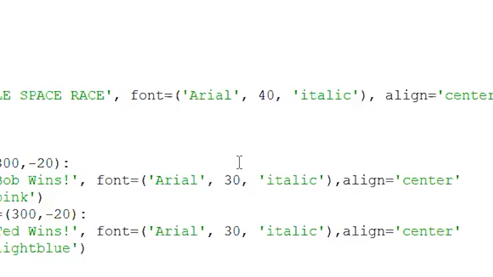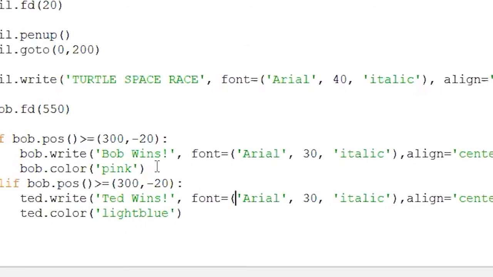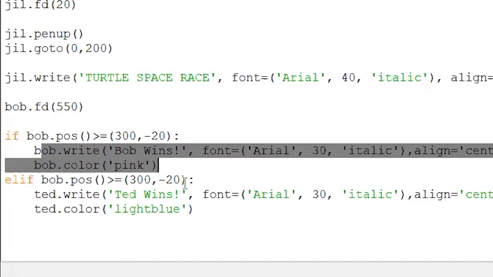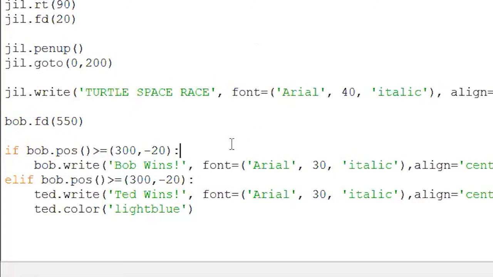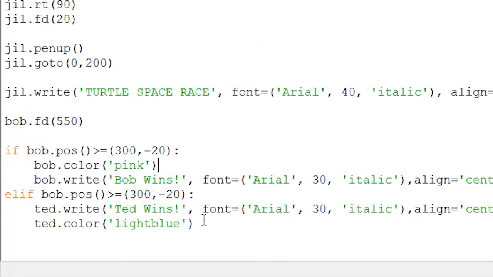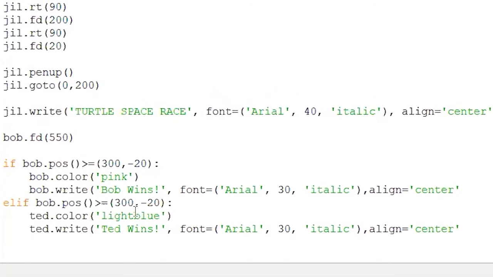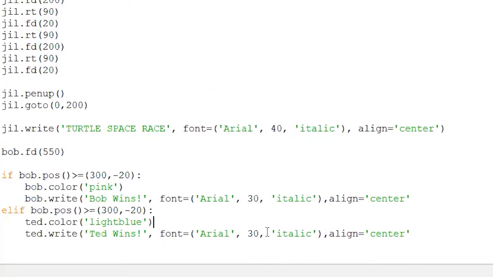And while we're fixing stuff, there's actually one more thing I'd like to fix. I'm having Bob write something and then change the color. I actually want him to change the color and then write something. That way he writes it in the color that I want him to change it to. So I'm going to go ahead and change that for both Bob and Ted. Okay, so now all of that looks better. Let me add my closing parentheses. Okay, so let's make sure this all looks good.